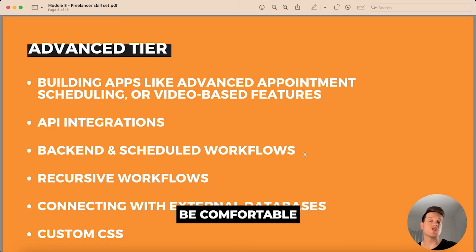You should also be comfortable with back-end and scheduled workflows. Another important thing is recursive workflows. So if you're ever creating or deleting a list of data, recursive workflows will be your best friend. And these can definitely be a little bit more complex if you are relatively new to Bubble.